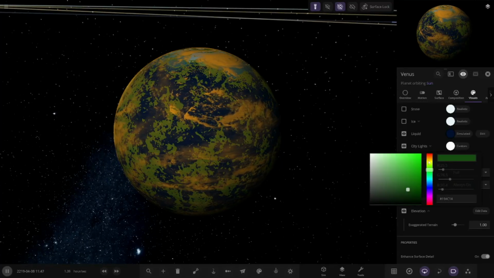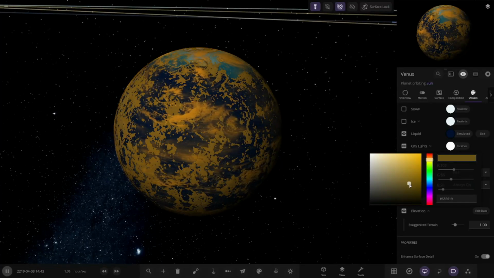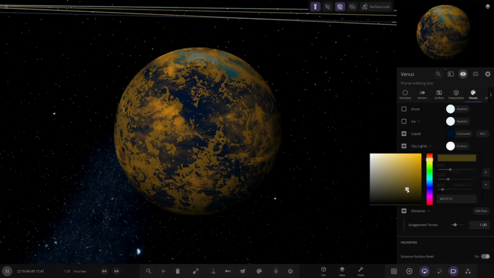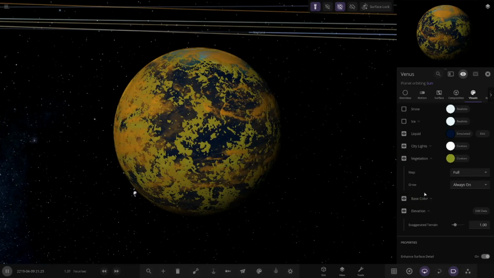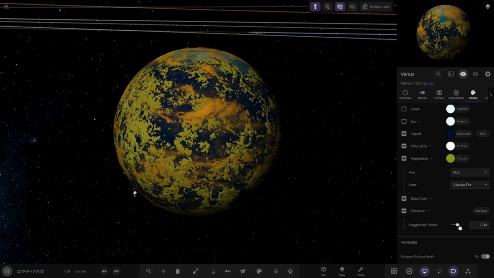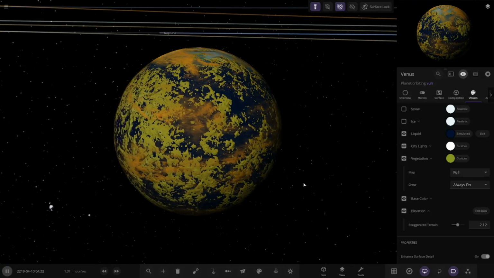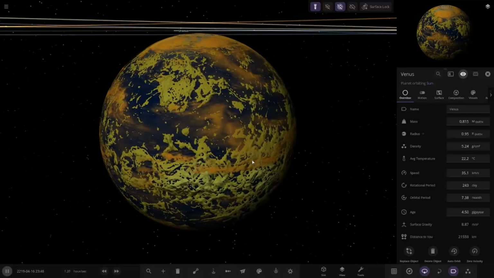But I'm going to change the vegetation to be a little bit more of an orangey, maroon color, something like this, a little bit of green and yellowish. Yeah, okay, I'm going to leave it like this. I'm also going to add a little bit of detail to the terrain, so it makes it look a little bit more realistic. Alright, so this is how Venus looks.